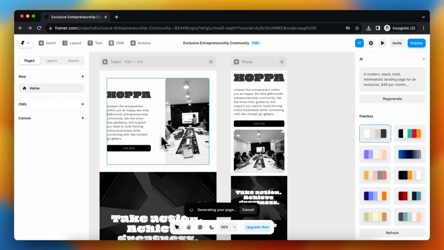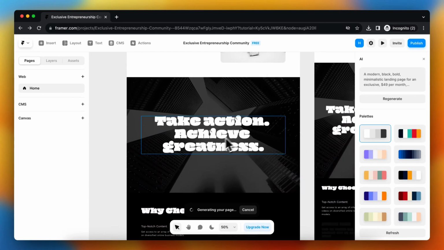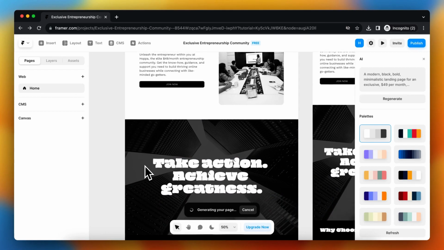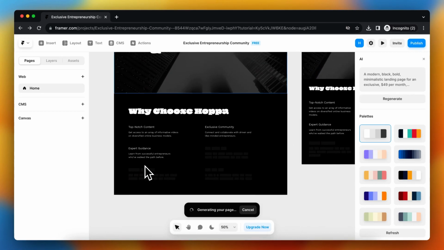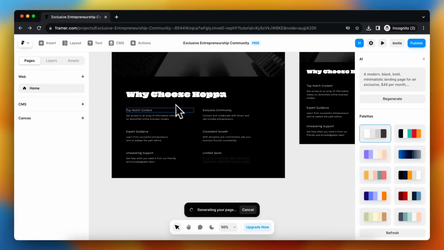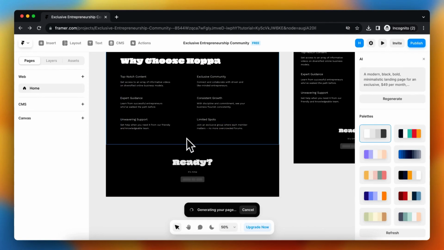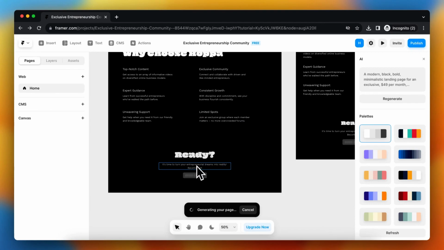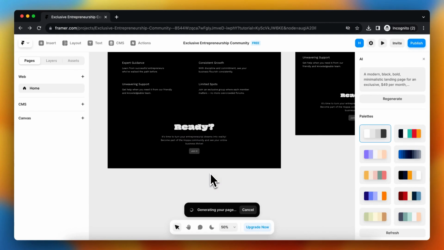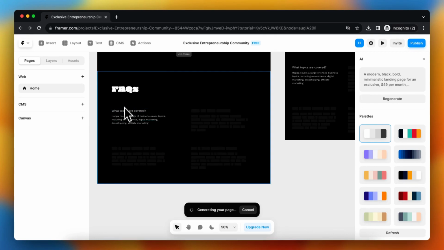As you can see, this is how it looks on tablet, this is how it looks on mobile. As you can see, take action, achieve greatness, why choose Hoppa. So it's kind of a call to action, or building credibility. Limited spots, ready, it's time, and here a nice call to action. Join Hoppa, some questions.